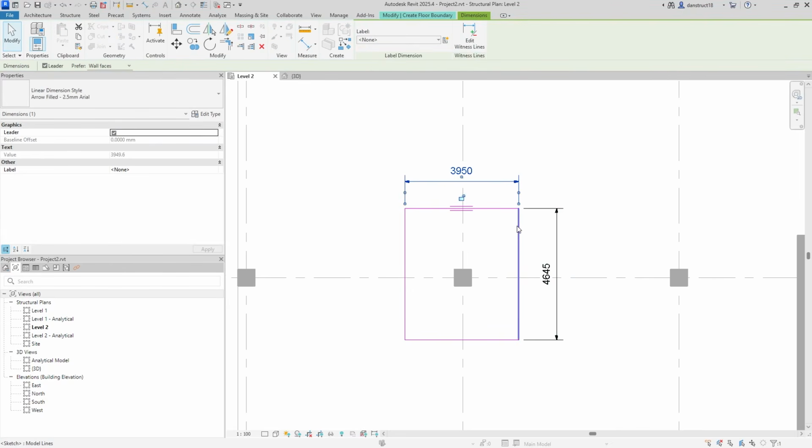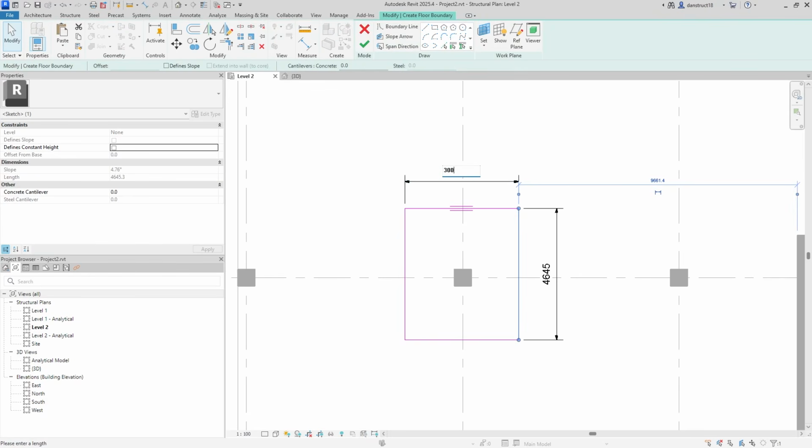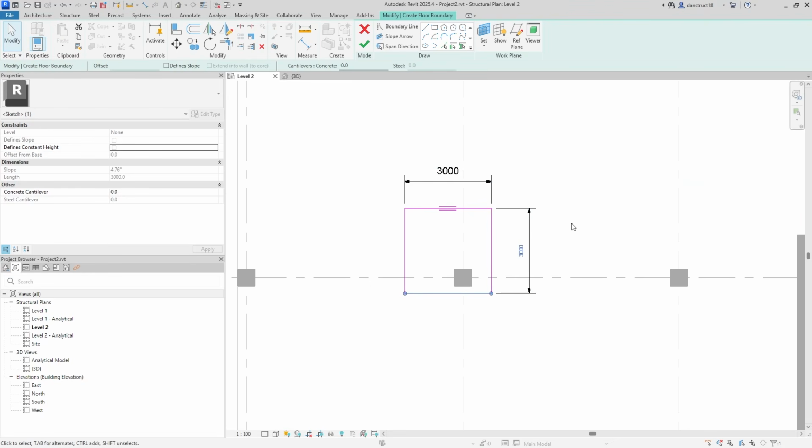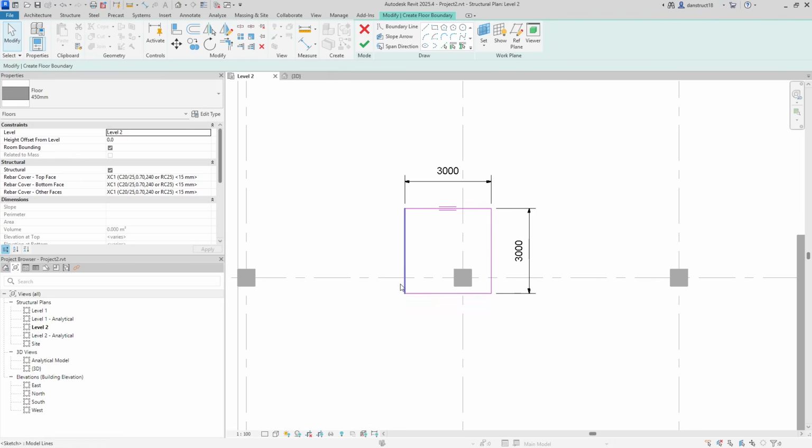I'll select this, or rather select this line, and I'll change this here to 3000. I'll do the same thing in this direction. Select this, and I'll change this here to 3000. There we go. And I'm going to add another dimension again.